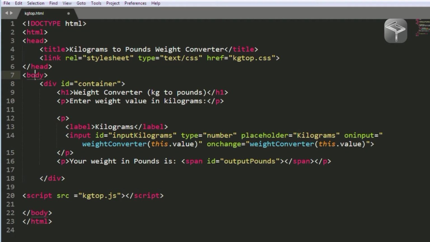The body section begins on line 7 and ends on line 22. The actual visible content is inside the body tag. I am wrapping the actual content inside a div. A div is a division of a web page where you section off an area. I'm giving this div an ID attribute, which I'll be using to style it later with CSS. I've given it an ID of container because it's going to contain all the other elements we need.